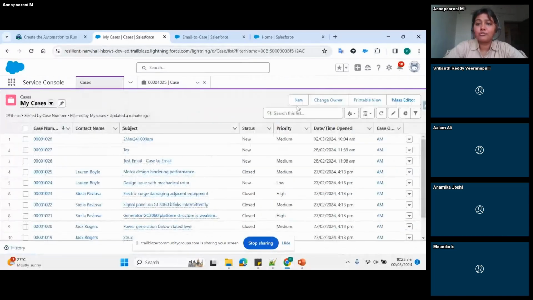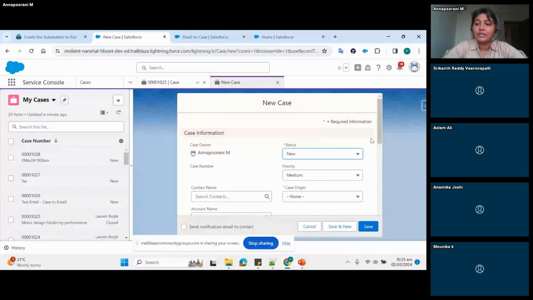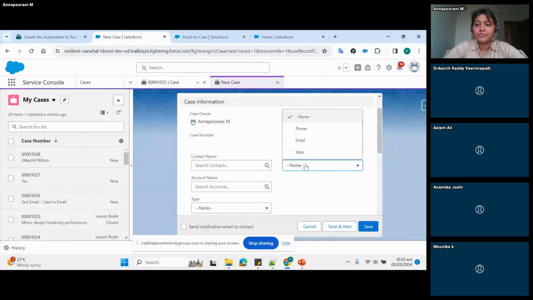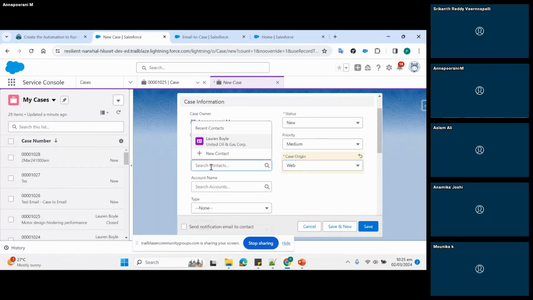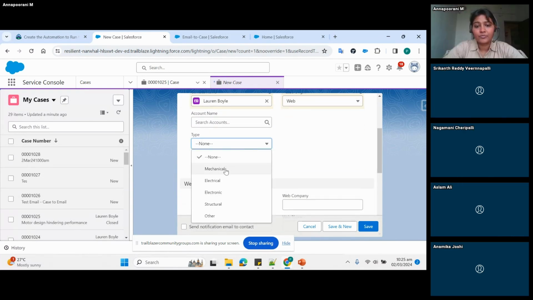I'll show you how to create one record. Just click on New. There are some mandatory fields which we need to fill in. I'm just giving Web. Okay, who is the contact person for this? Anthony.